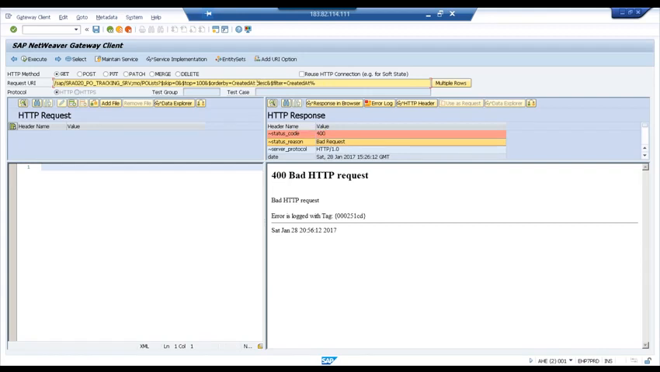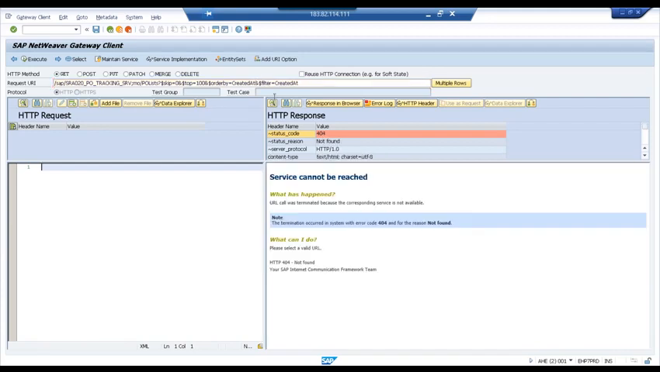Created at space, press enter. I think these special characters are what is causing the problem. Let me just remove all this. Maybe I just remove this descending and press enter. Service cannot be reached. Why?